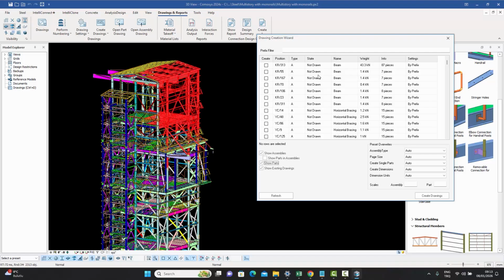Now, what it tells me is in this column, you see the state, which means not drawn, basically means that the drawing of this assembly has not been created yet. So if accidentally I select something which I've already drawn, it's going to show me that this one, the drawing already exists. You can update it, you can delete it and redo it, but it's just going to give you an update so that you are aware of that. And in this column, you basically see the assembly prefixes, the assembly marks, and the part marks.